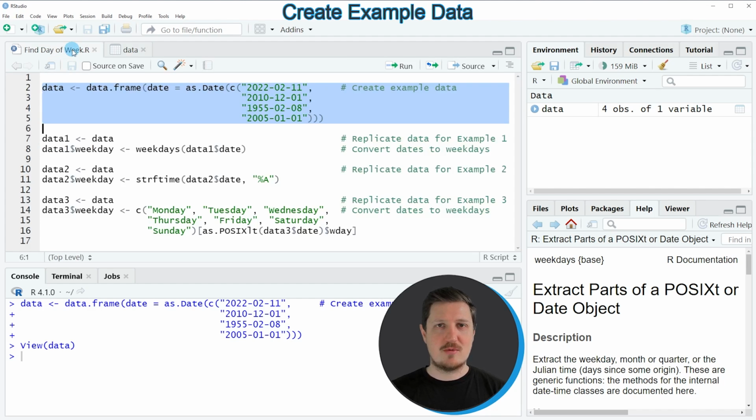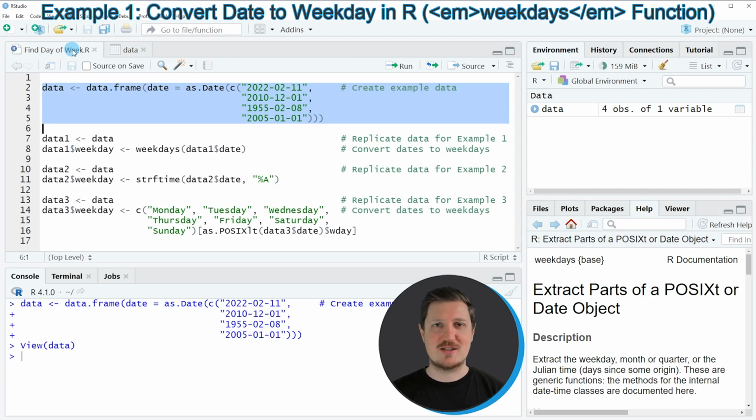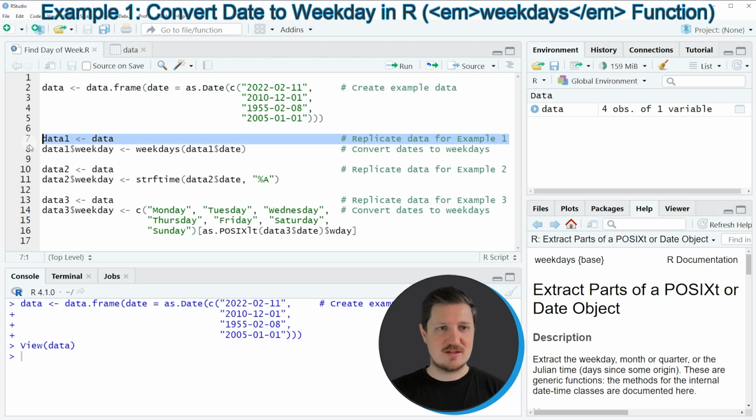So let's assume that we want to convert these dates into weekdays. Then we can apply the code that you can see in lines 7 and 8. First, in line 7 of the code, I'm duplicating our data set because I want to keep an original version of our data set. If you run this line of code, you can see at the top right that a new data frame object is appearing, which is called data1. And at this point, this data frame contains exactly the same values as our input data frame.